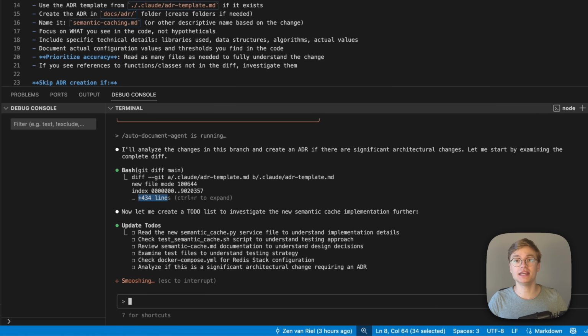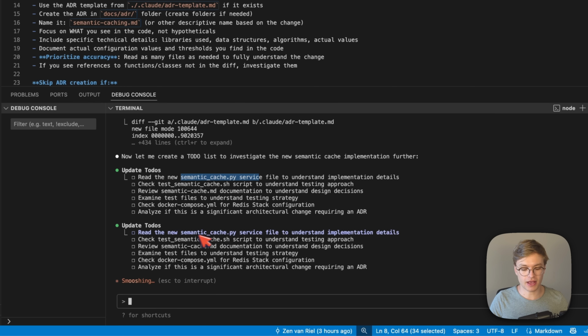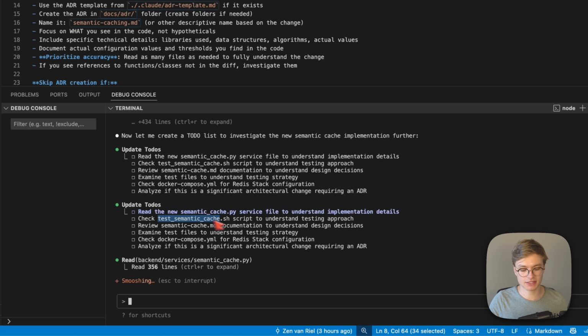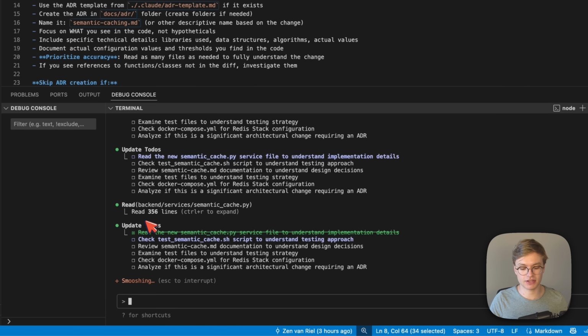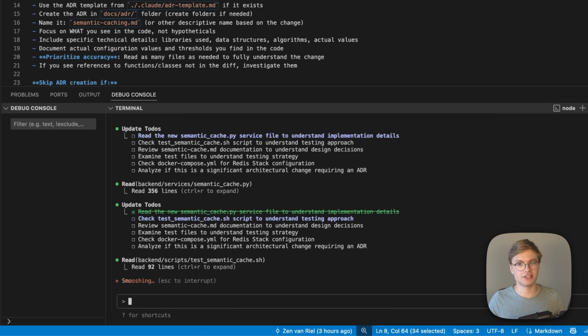And now it has a good idea of the whole Redis implementation. You can see here that it is going to read some extra files to get an even better idea of what's going on. It's even going to read one of the test scripts to understand what some common use cases for this caching mechanism might be. And then at the very end, it's going to analyze if it's a significant architectural change that even requires an ADR, because small changes like some front-end changes don't really need an ADR, right?